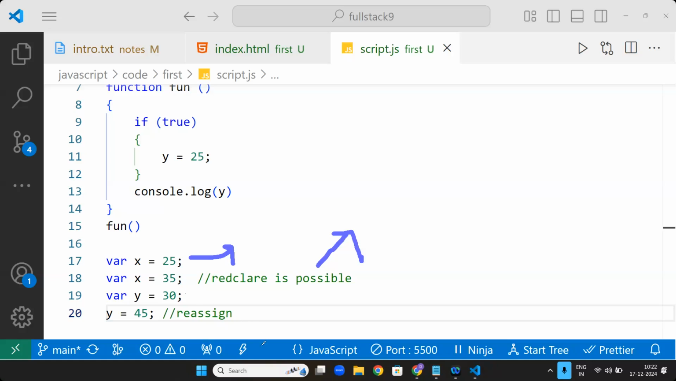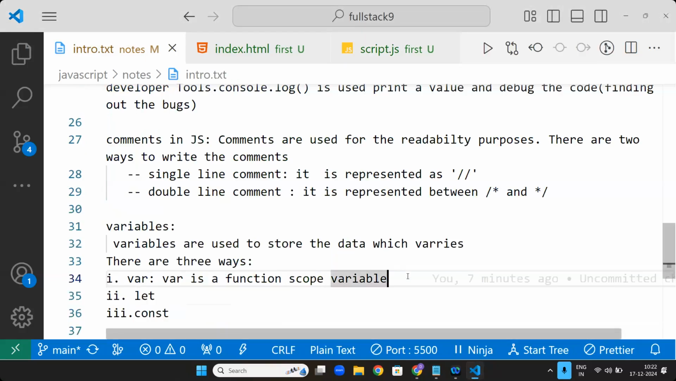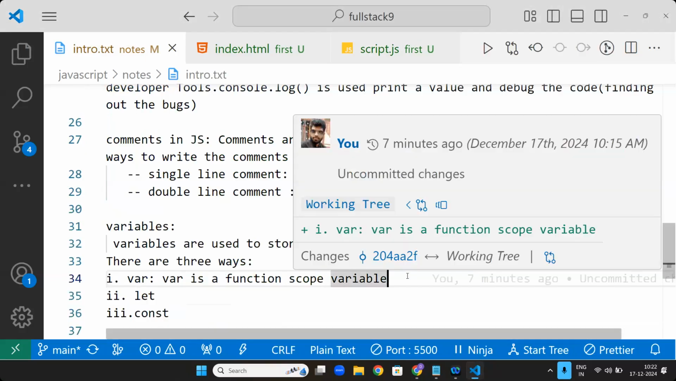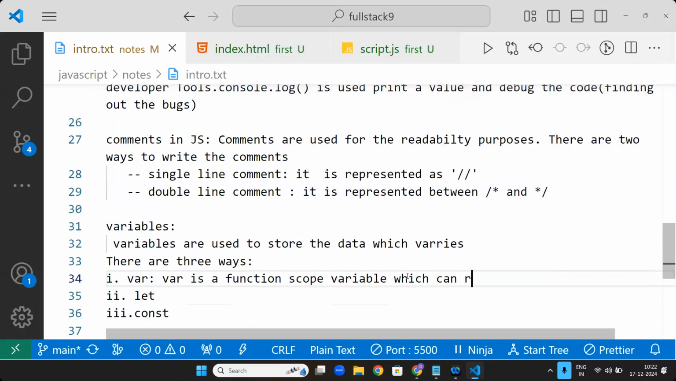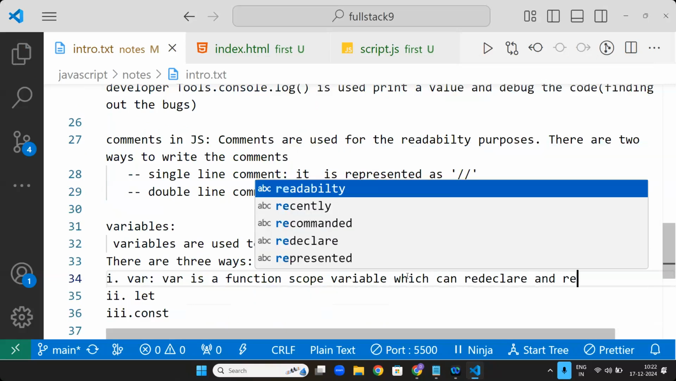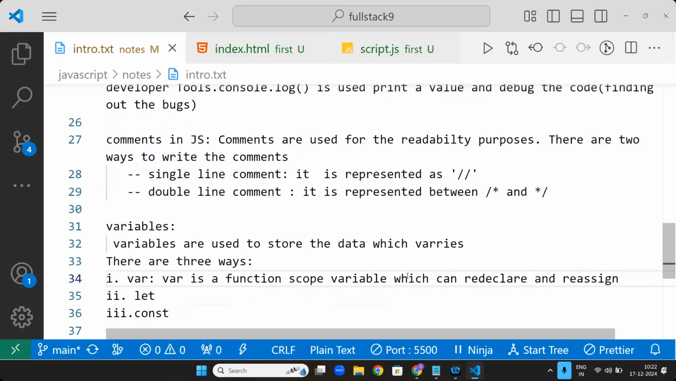Not only redeclare, you can also do reassign. var is a function scoped variable which can redeclare and reassign.